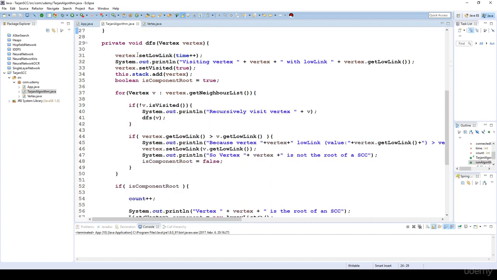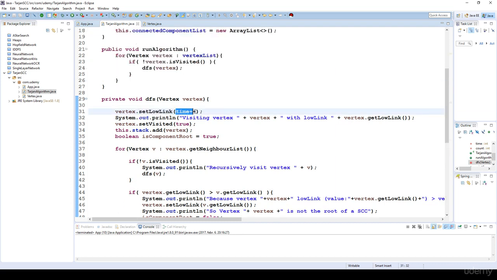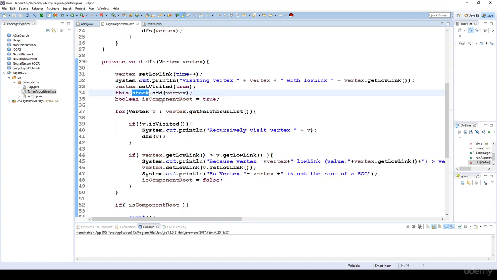So the depth first search is going to be a bit different from what we have seen when we were discussing graph traversing. We have to set the lowling to the time and we keep incrementing it. So the first node we visit is going to have the lowling with value 1, then 2, then 3 and so on. I made lots of comments in order to get a good grasp of how it works under the hood. We set it to be visited and we add it to the stack. Okay, we have an isComponentRoot. It is a boolean variable. We initialize it to be true.